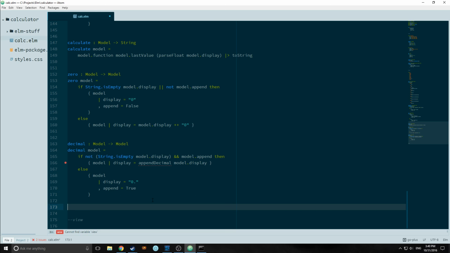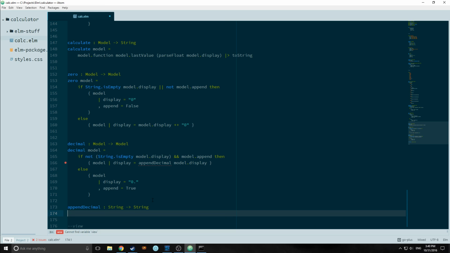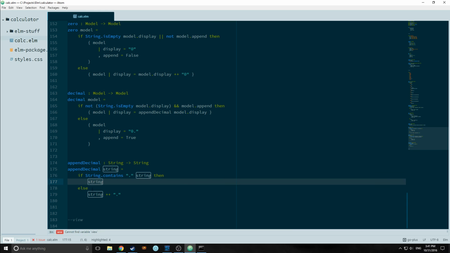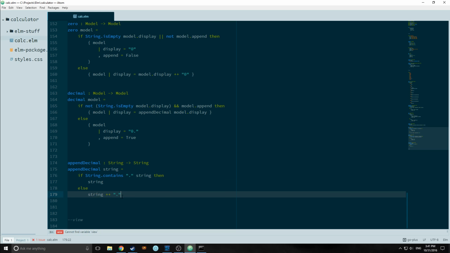So now we have to write an append decimal function. This is going to take a string and output a string. Now this function is of course appending our decimal to our number. So if we already have a decimal in the display string, then we're just going to display that string. Otherwise, if there is no decimal, then we're going to append that decimal to the end of the string.